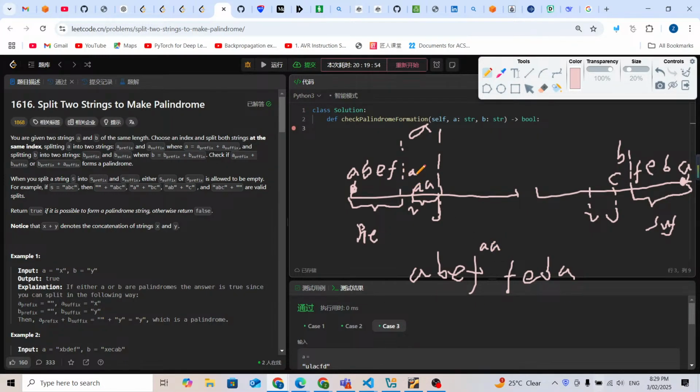But if this is not possible, for example, here is not AA, here may be BA. So we're gonna check this part for the string B. Maybe here we're gonna have a B and B. So we're gonna put B and B here. So definitely this can also become a palindrome. This is another case.